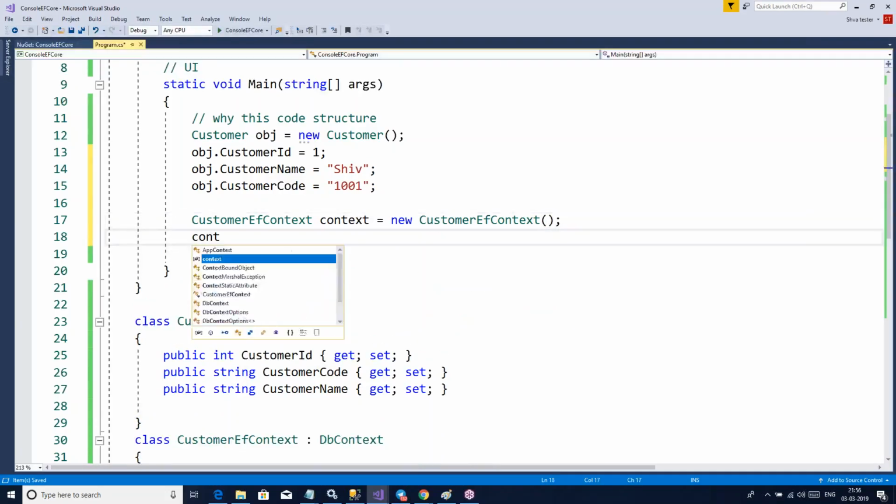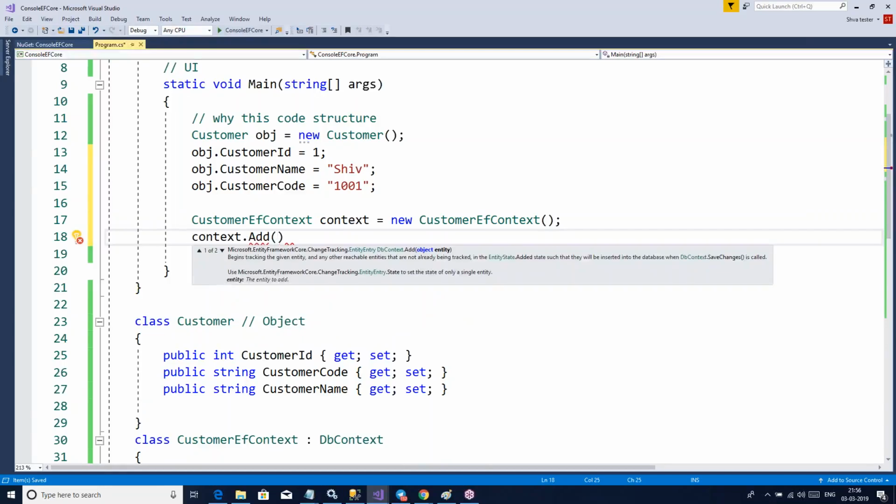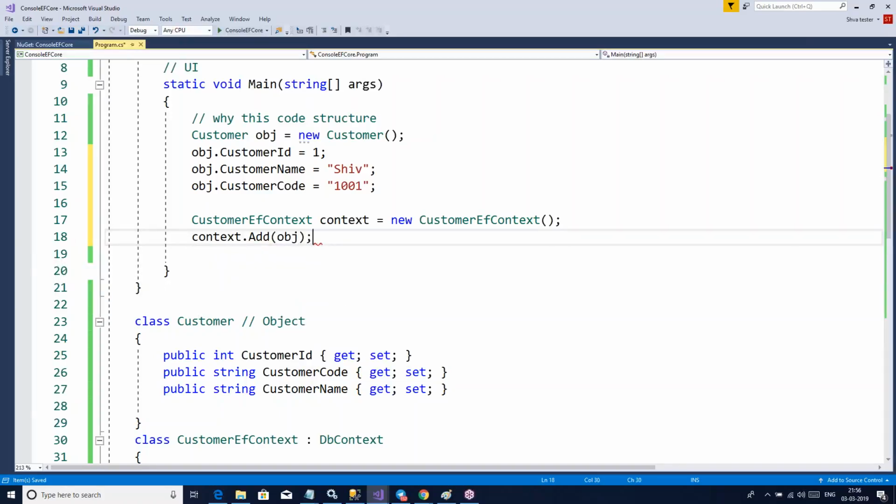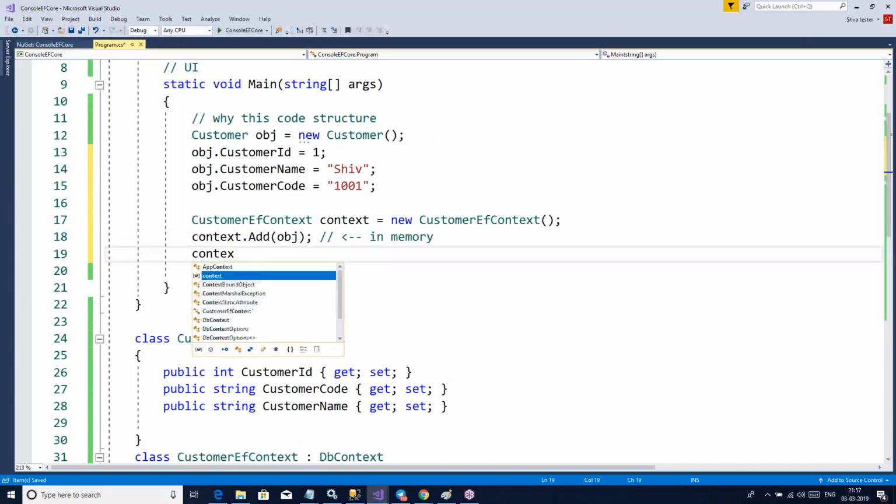And I will say context dot add. Remember, in Entity Framework, first you will add in memory and then you will do a physical commit. So you can see there are two methods given in Entity Framework when you are adding. Here I will say context dot add obj. This code just adds in memory. It does not do a physical commit. And then I will say context dot save changes.